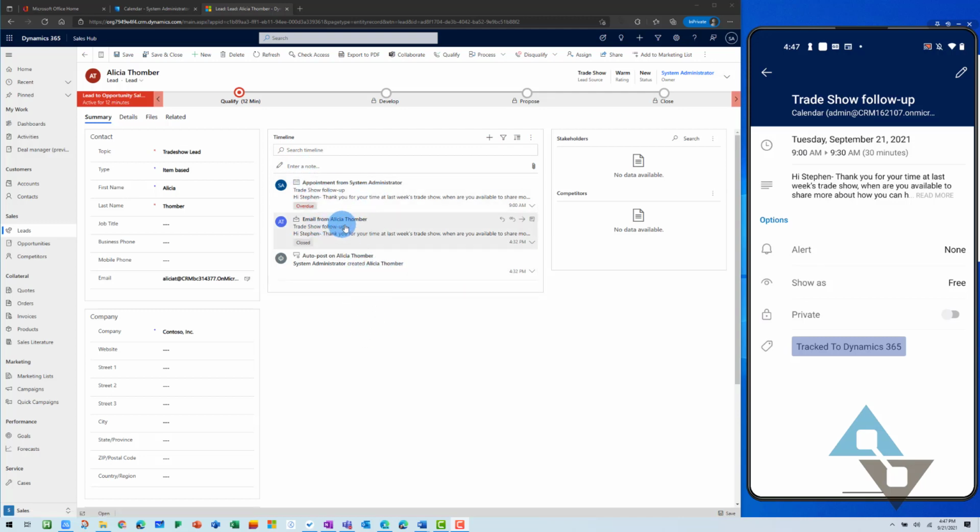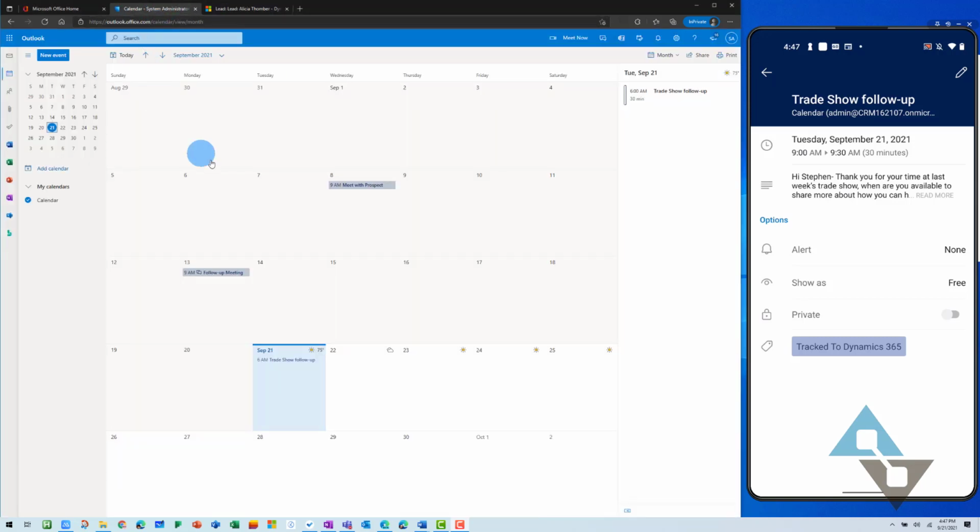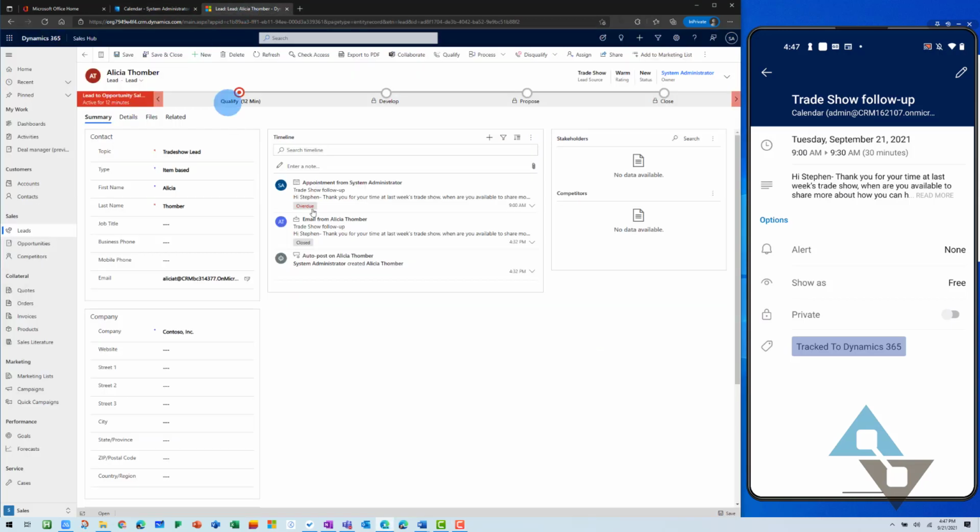So it tracked that original email that we tracked together, and here's that appointment. So when we added the appointment, I added it right here into the timeline. So I have the list of activities that we've been performing with this particular lead. And if we come up here to my Outlook, I'm in my Outlook calendar. There's a trade show. So all that synchronization happened automatically between my Outlook and Dynamics, and including using the mobile application as well.